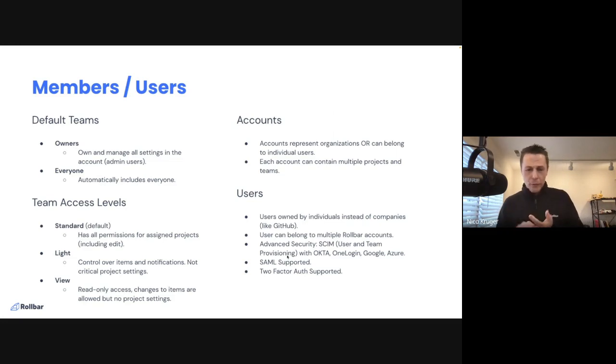Think of the 3 access levels we have. The first is standard, which is your default permission set. You can work on errors, you can assign them, and do most of the things you would typically want to do as a user in Rollbar. The light permission set lets you still look at items and control some notifications, but you can't change critical settings. Some settings, like rate limit settings or notification settings, you won't have access to. That might be another level depending on the types of users you have. And then finally, the view level is essentially for read-only users. These are people you just want to share a Rollbar account with, but you don't want them to edit or change things, so go ahead and set them into the view group.